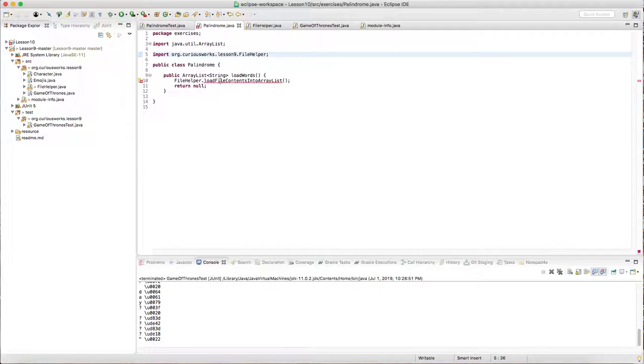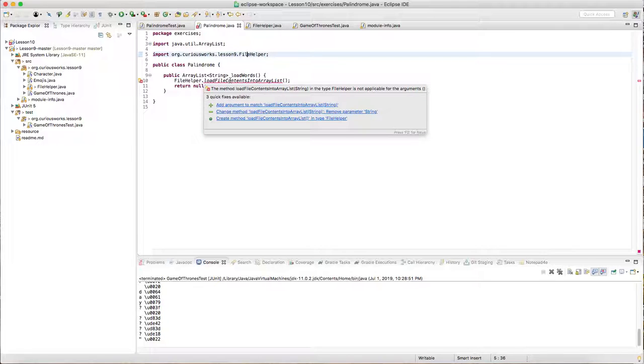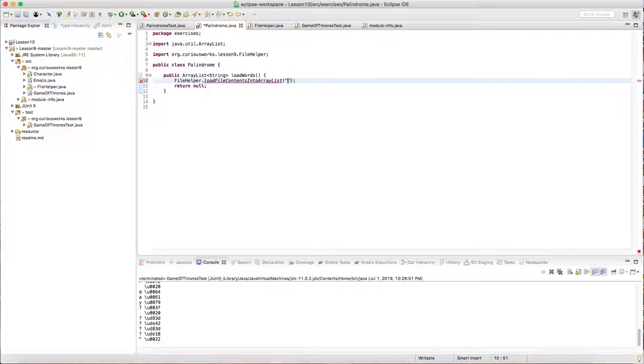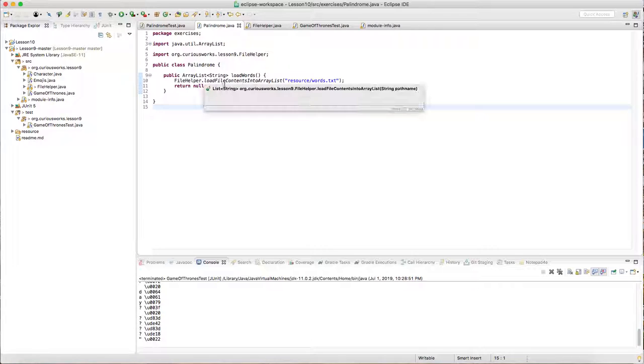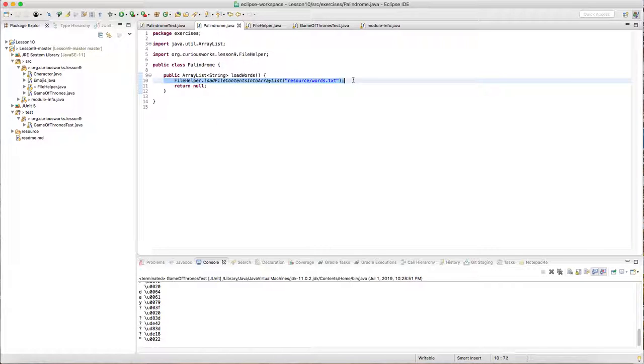Okay, who knows if I got it right? Oh, okay, that's looking promising. This method is not applicable for these arguments. Oh, that is because I need to put a string in here. That shouldn't be too hard. I always put my files in resource, words. How about that? Okay, and now it's saying the visibility over there is not public, so I'll just do a quick fix with that. That's fine. Thank you, Eclipse. Okay, so now it seems like it might actually run.